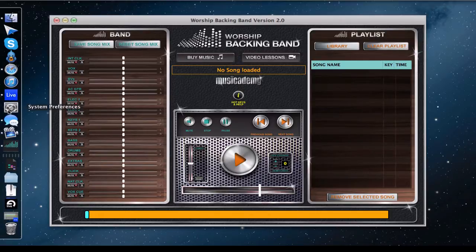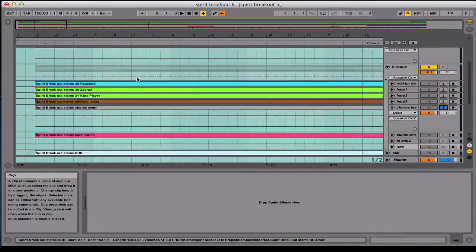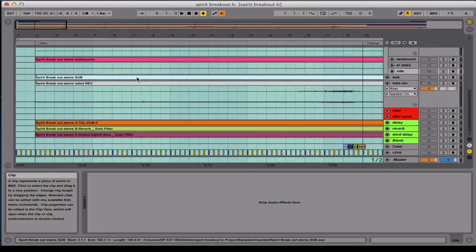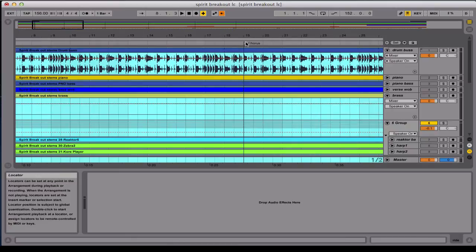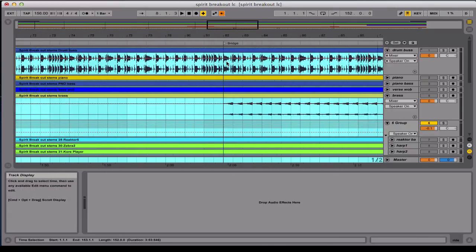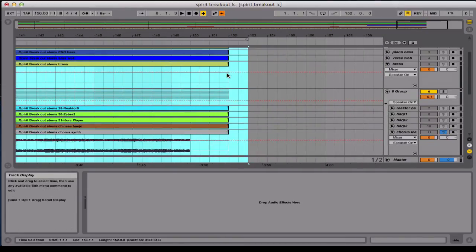Here's a track that I've been working on in Ableton Live, and this is a dubstep remix of Spirit Breakout, just a bit of fun. So what I've done is I've got the track in place, I put some marker points in where the intro and the chorus is, and also where the verses and the bridges are. And I've made sure that all the stems finish exactly the same length.